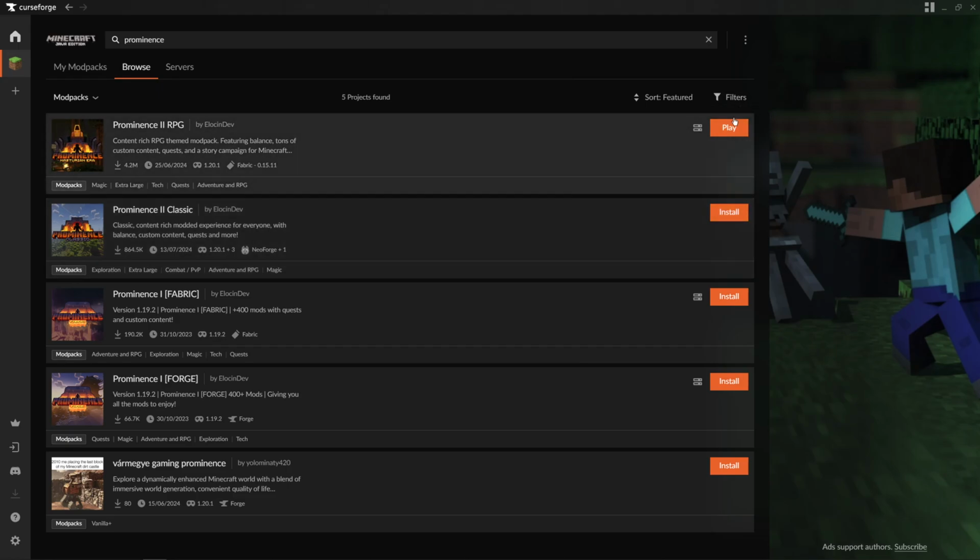There are two things that you need to take note of when you install it. First one is the game version. This Prominence 2 is on 1.20.1. And the second thing you need to take note of is what mod loader it runs on. As you can see here, it runs on Fabric. This is very important. There are two mod loaders that you will come across very commonly. The first is Fabric, that you can see here. The second very common one is Forge, that you can see down here. These are the two main ones that you're going to come across.